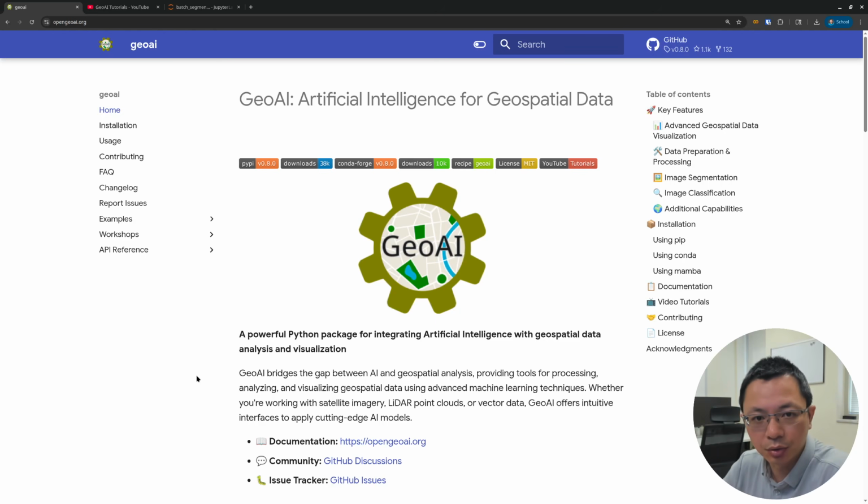In this video, I'm going to show you how to do batch segmentation using the GeoAI Python package. Imagine you have trained a deep learning model for doing image segmentation and you want to run inference on hundreds or thousands of images and extract the information that you need. This tutorial is for you.